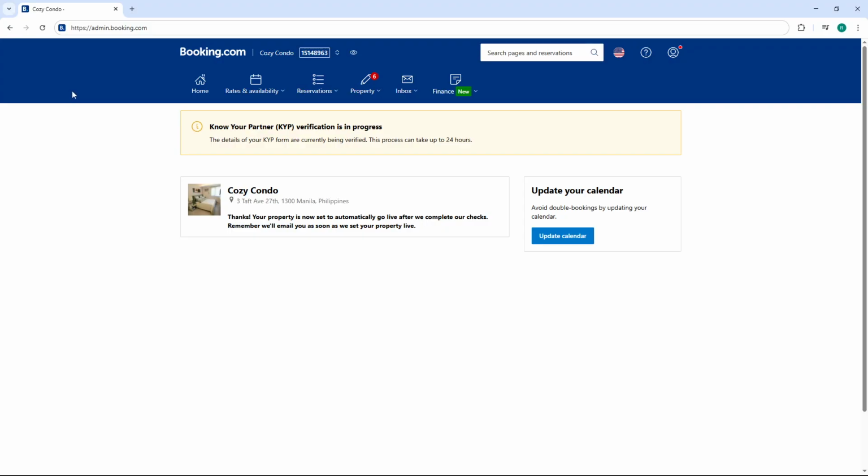First, open your web browser and head to google.com. In the search bar, type booking.com and click on the first official link that appears. This will take you to the booking.com extranet, which is the portal where property owners and managers handle all their listing details. Make sure you're accessing the official admin site to ensure your account security.